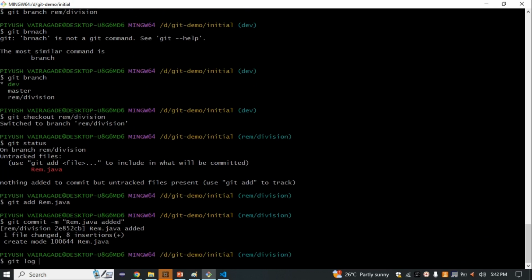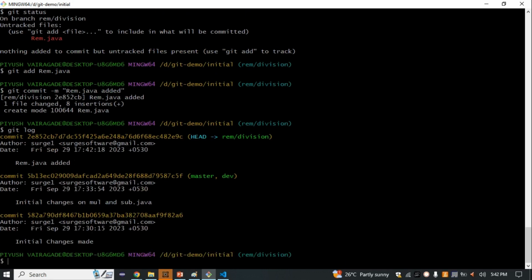Now it is done. Now you will see 3 logs: remainder.java, and the 2 previous ones. So that's nice. But if I again want to create one branch, first of all I'll tell you, if I want to create a branch and check out at the same time, is it possible to use this type of command? Yes, it is possible.